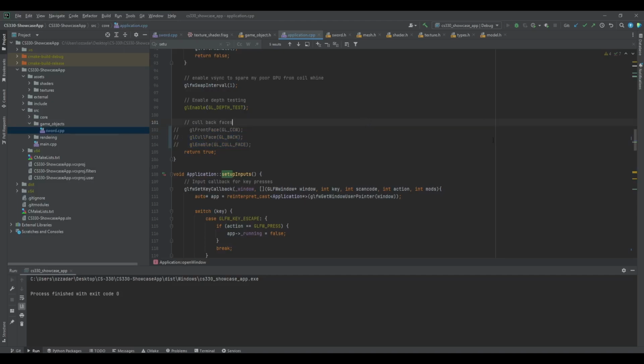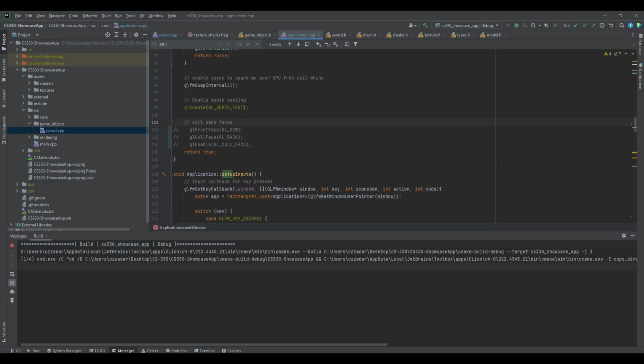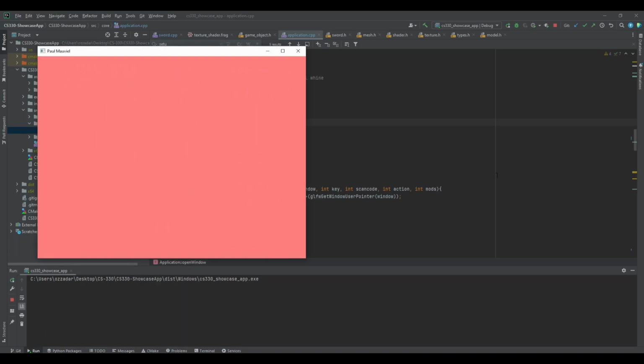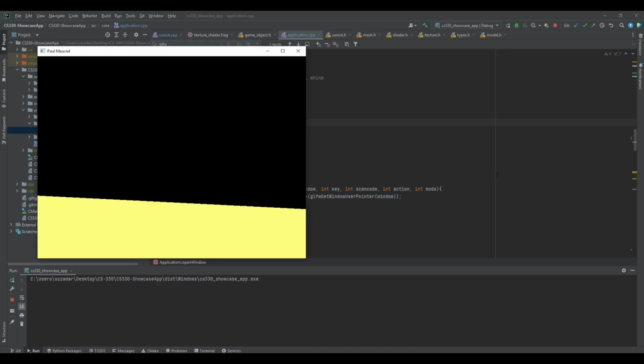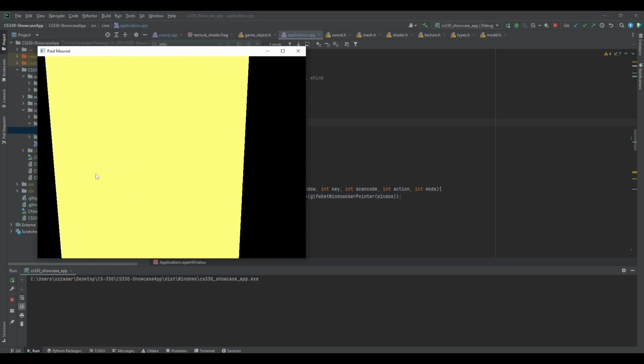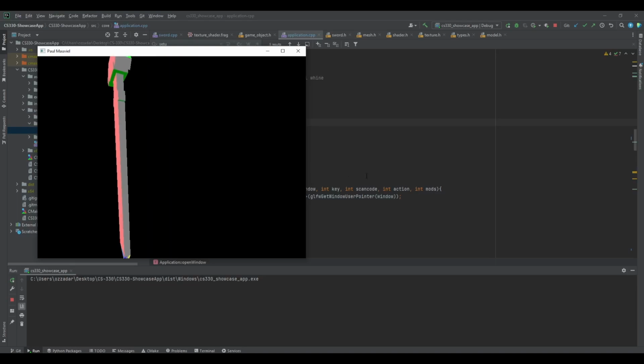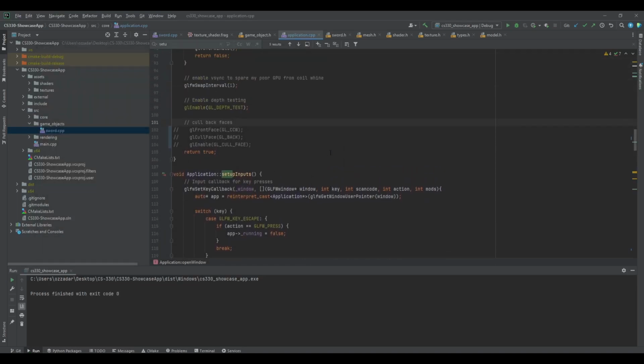So now you'll see the same thing. You'll see the sword come up. I'll move into it, and as we move inside, you can see the yellow side while you're in the middle, which we couldn't do when we had backface culling enabled.